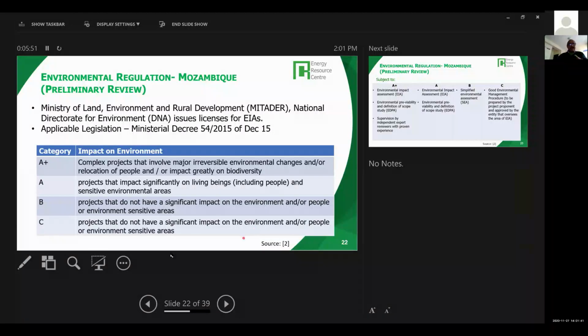And correct me if I'm not wrong, the main ministry responsible for the environmental licensing of EIA is the Ministry of Land, Environment and Rural Development, based on the document that I had access to. And I'm told there is a 2015 ministerial decree that guides the environmental regulation. And according to this regulation, 4 categories of projects have been defined. A plus are very complex projects which have irreversible environmental changes, relocation of people, and impact on biodiversity. A is with significant impact on people and sensitive environmental areas. So comparatively, A has less impact than A plus.